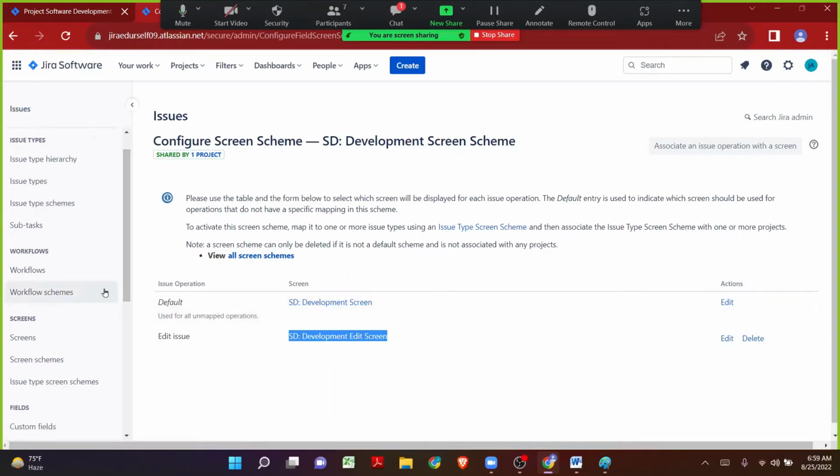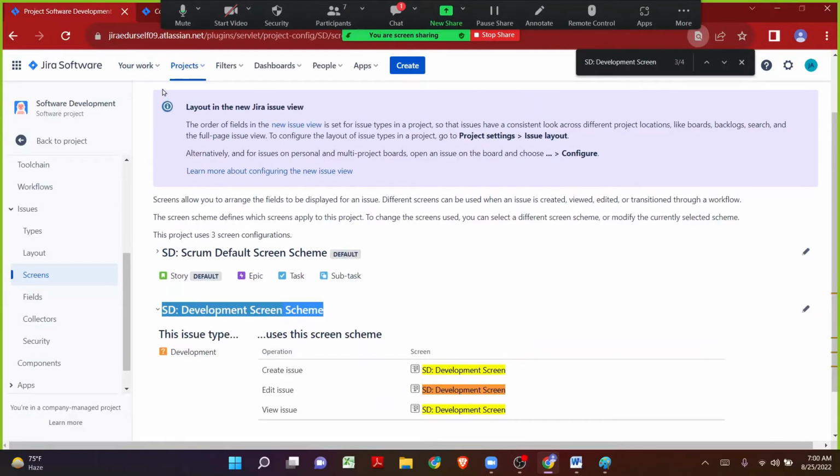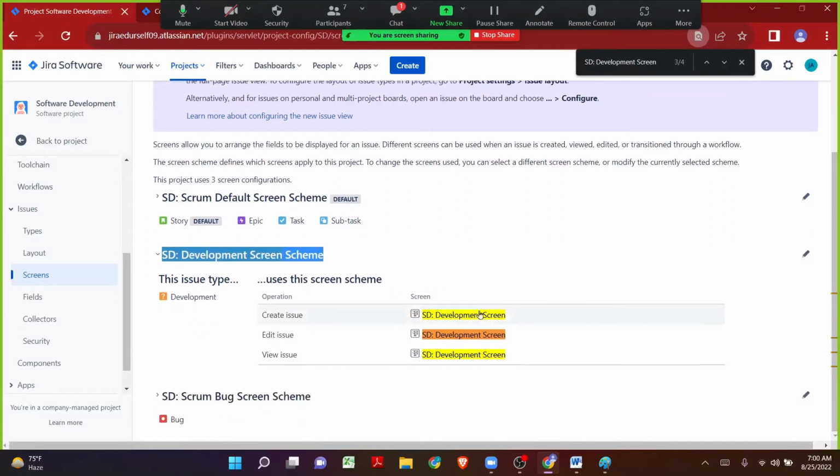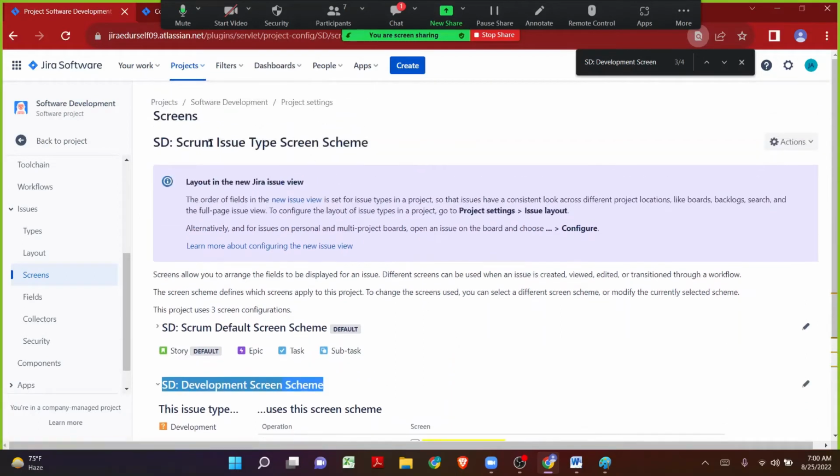Now we do not even need to navigate to the issue type screen schemes, because we clearly know that already in the issue type screen scheme there is an ST development screen scheme which is already mapped to the development issue type. All we did is we just updated the edit issue operation, which means we do not need to go to step number 3, which is to make changes in the issue type screen scheme.